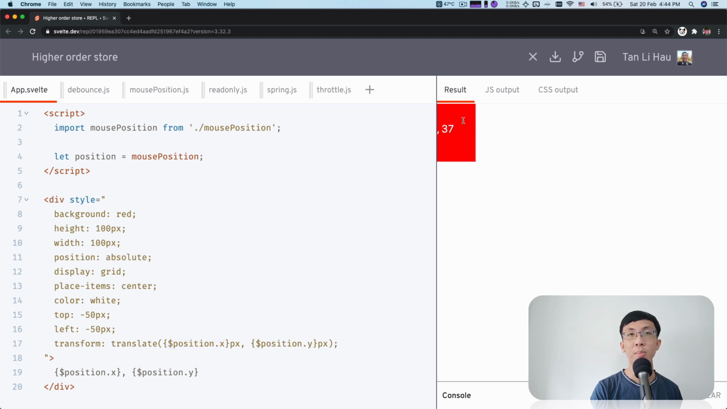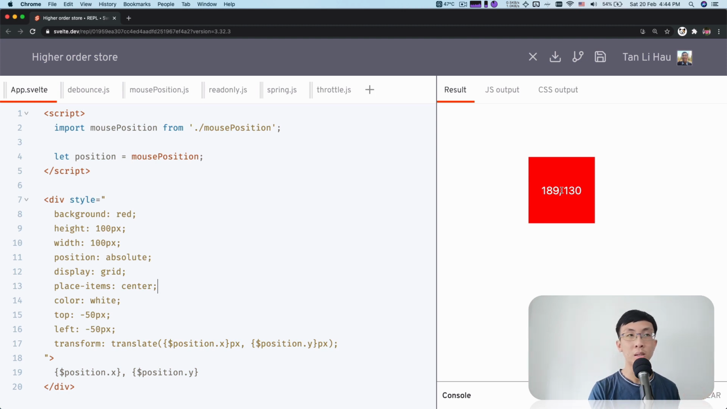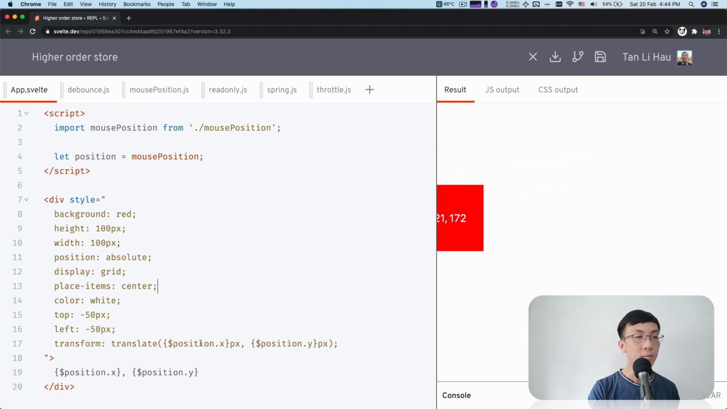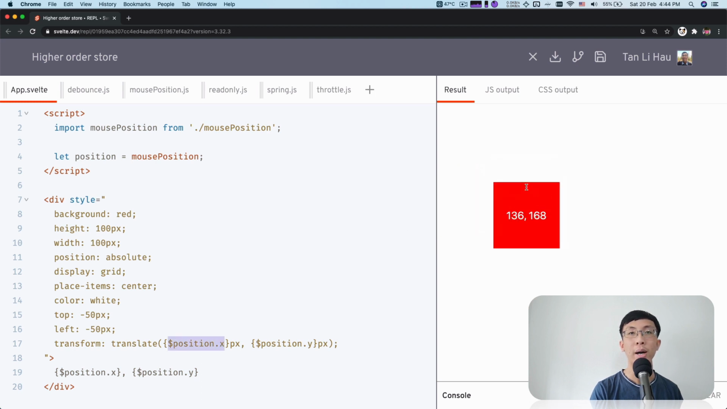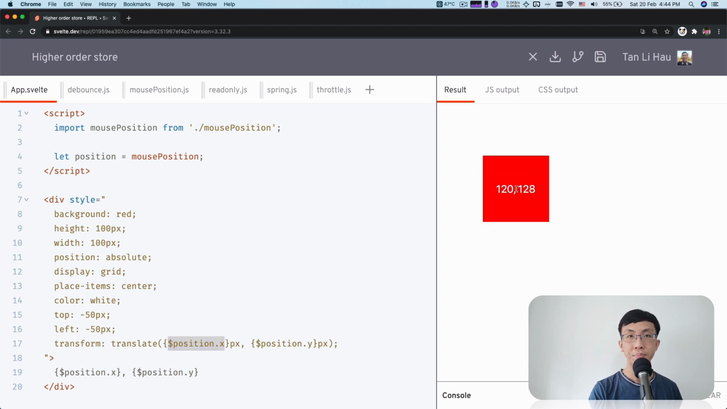Right now, if I move my mouse, you can see that this box is following me around. As I move my mouse, the value of the store is updated, and the code over here subscribes to the value of the store so that it always gets updated. So you always get the updated value of the X and the Y position, and you can also see it over here where I print both values out in the box.